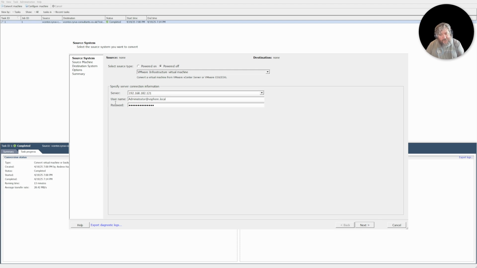And as I said to you before, if you try to do this when the machine is actually connected to VMware vCenter server, you're going to get a little polite message that says, please go to VMware vCenter Converter to convert this. This is not connected to a VMware vCenter server yet. So I'm going to click next.